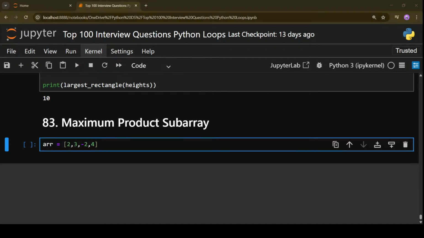So what we have to do is find the maximum product with the subarray. We have to find the subarray with the maximum product and give that maximum product. Now, as you can see, in our array there is a negative number also, so we need to track both the maximum and the minimum value. So we'll do that.